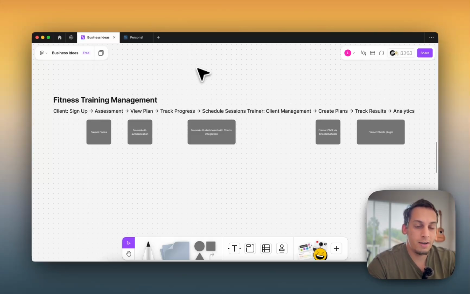a user can sign in, make an assessment of what they want, get a specific plan based off of what they want. They can track their progress. They can schedule sessions with their trainer, and they'll have basically a dashboard of their sessions.